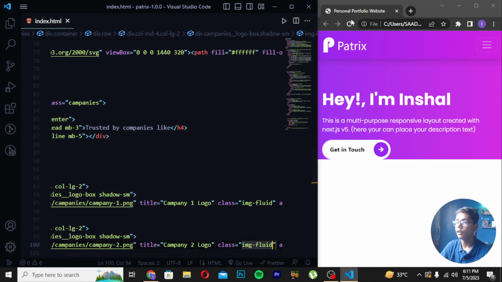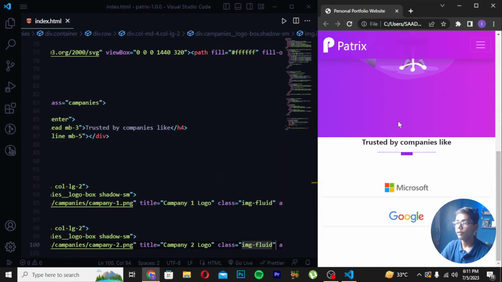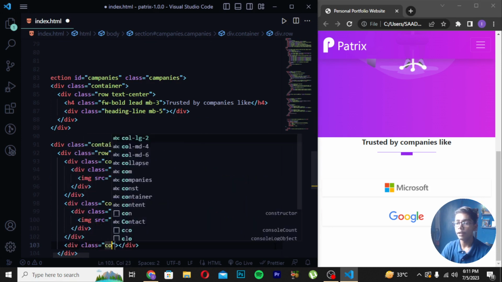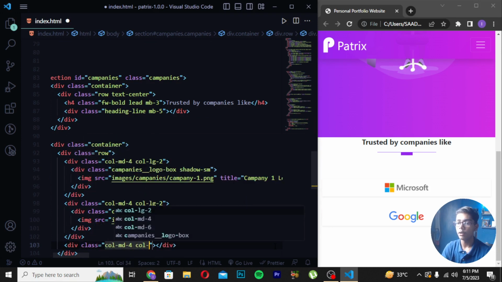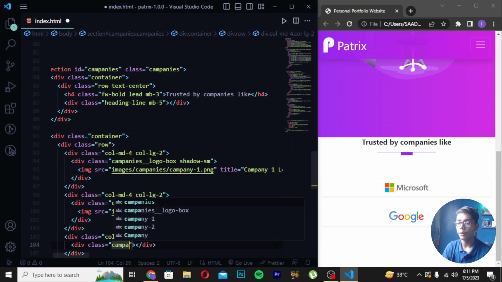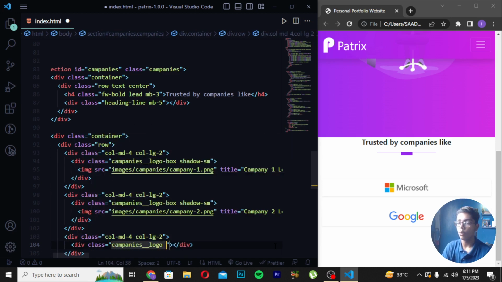Save it here and then reload. You can see we are getting all that stuff. We are getting the video and the trusted companies section here as well, which is running good. Then you have to create another tag here, which should be like company 3. So I will be now writing here div class col md4, right here col lg2, and write div class, and write here companies like this, underscore logo.